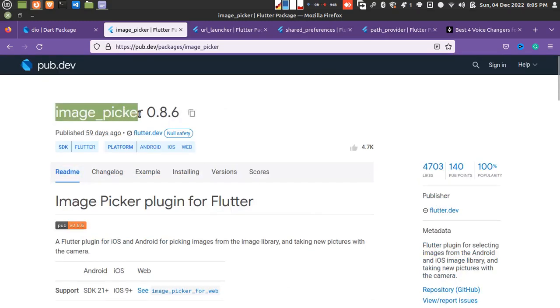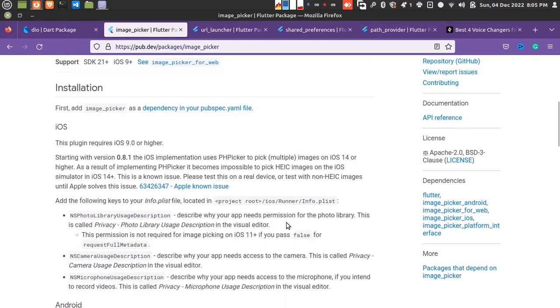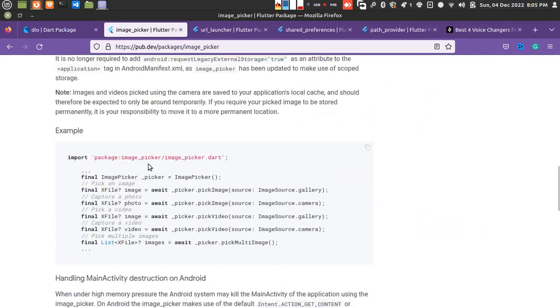You can add it to your pubspec.yaml file, so it will be installed, and then you just have to import that file into your project file, then create the picker instance, and then call the picker's pick image method and provide the source. If you provide the gallery, it will open the native gallery of your phone, and you can select the image from there. If you call the camera, it will open the native camera of the phone and pick the image from there.